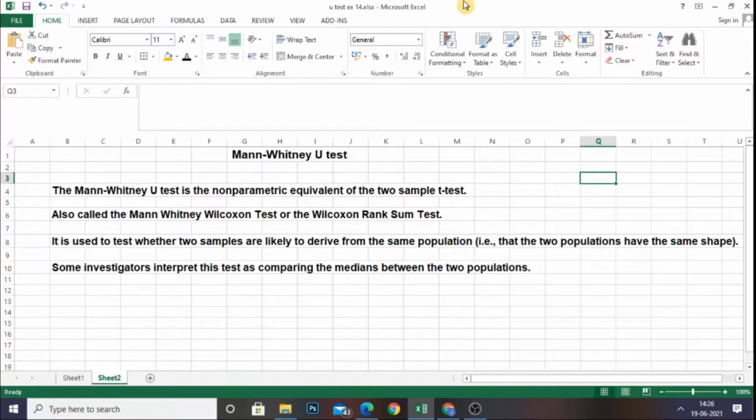So it is complementary to the parametric test, the two sample t test, which we have already discussed for calculation. It is also called the Mann Whitney Wilcoxon test or the Wilcoxon rank sum test. It is used to test whether two samples are likely to derive from the same population, that is, that the two populations have the same shape. Some investigators interpret this test as comparing the medians between two populations. So that's the simple introduction related to Mann Whitney U test.